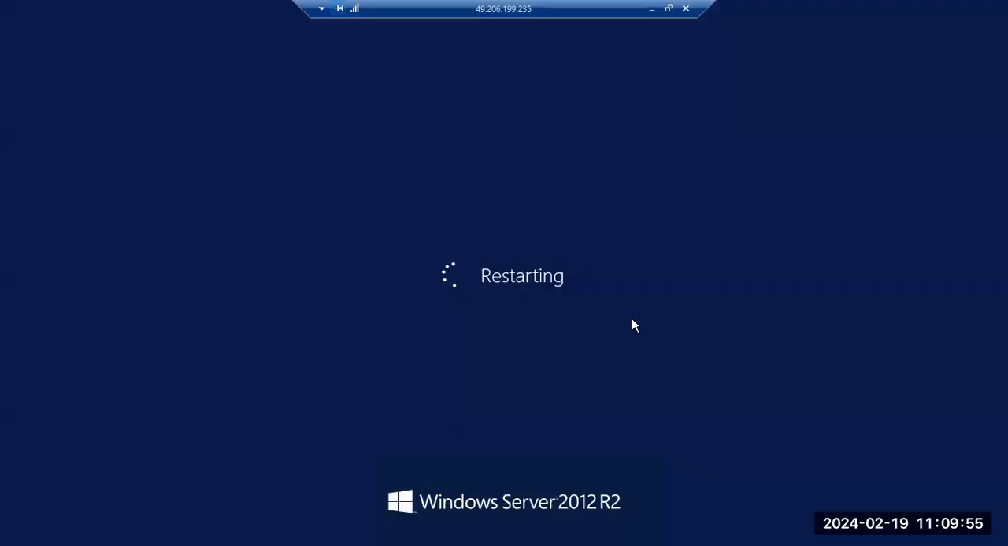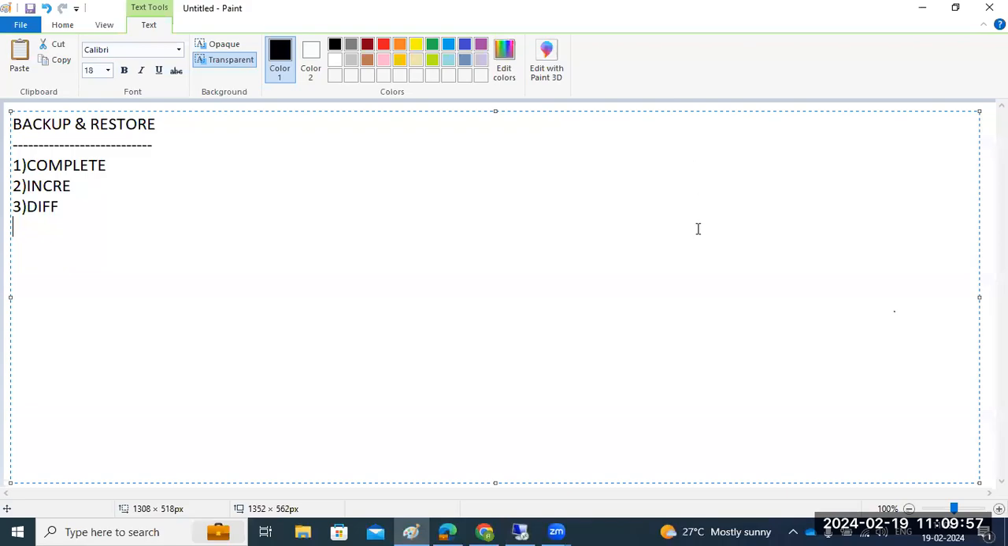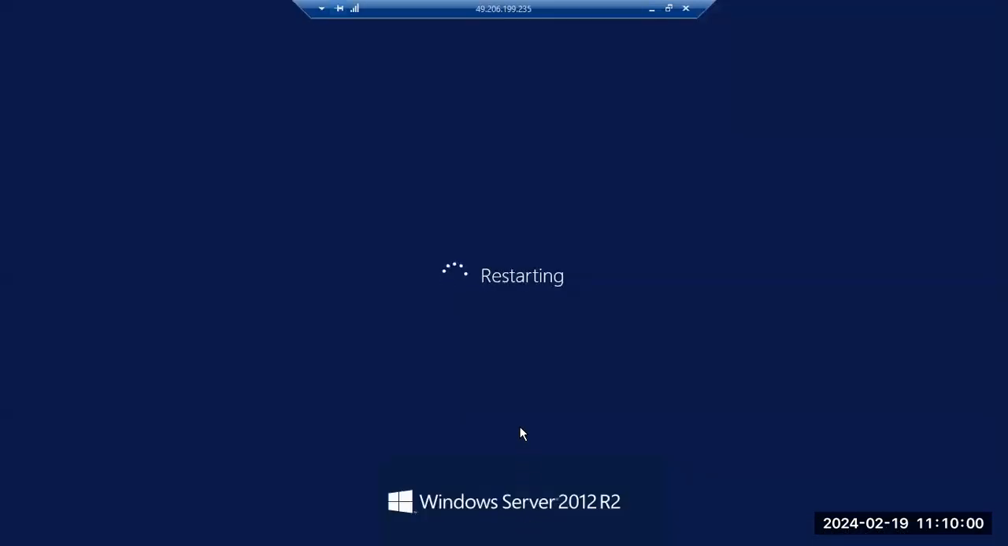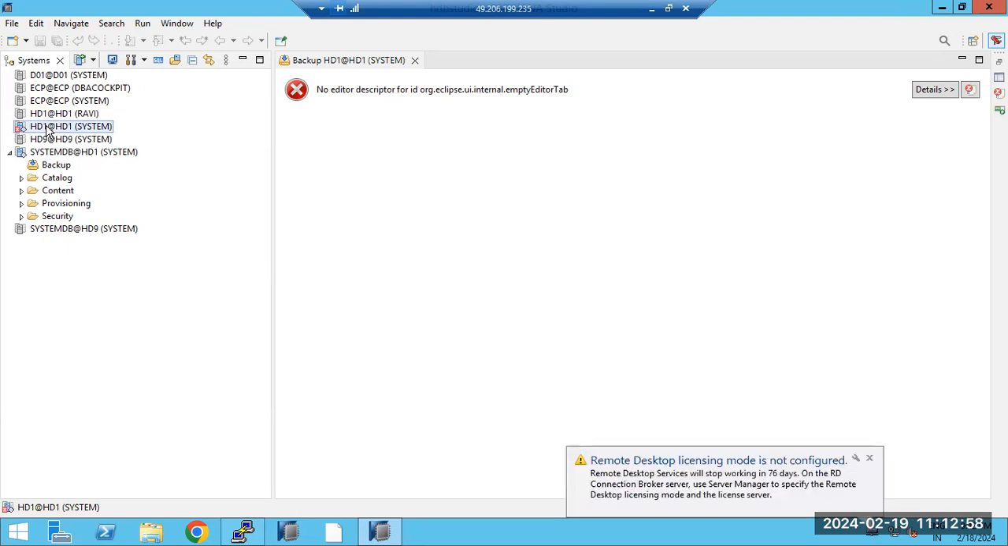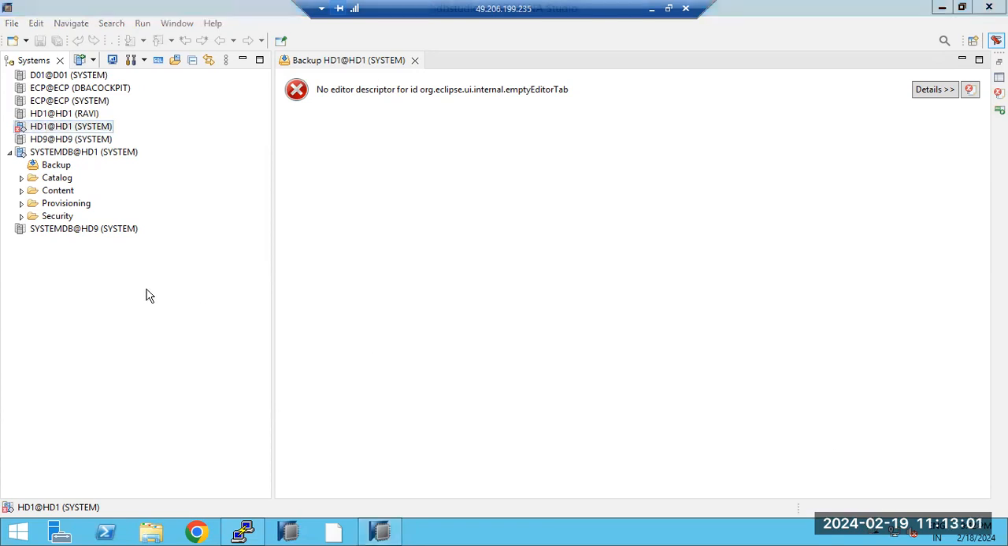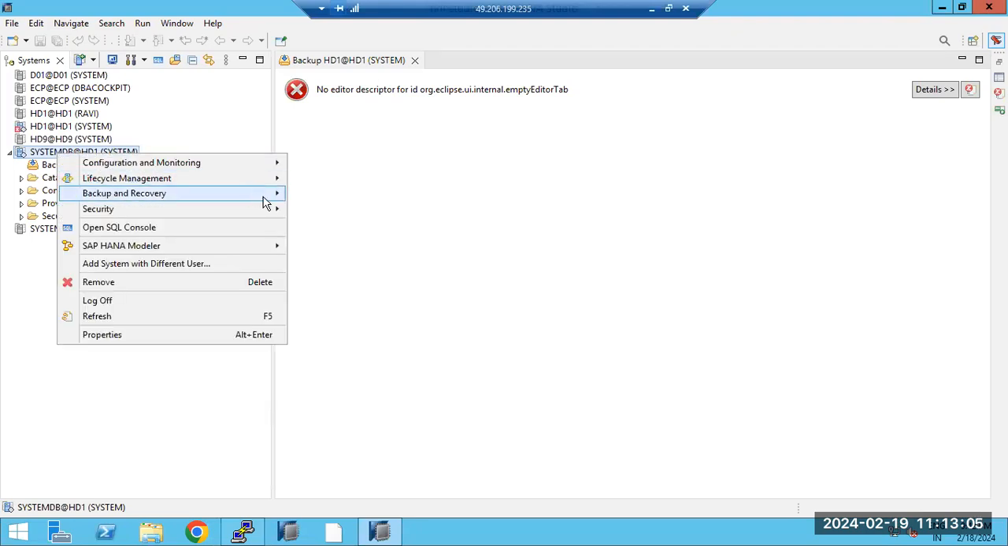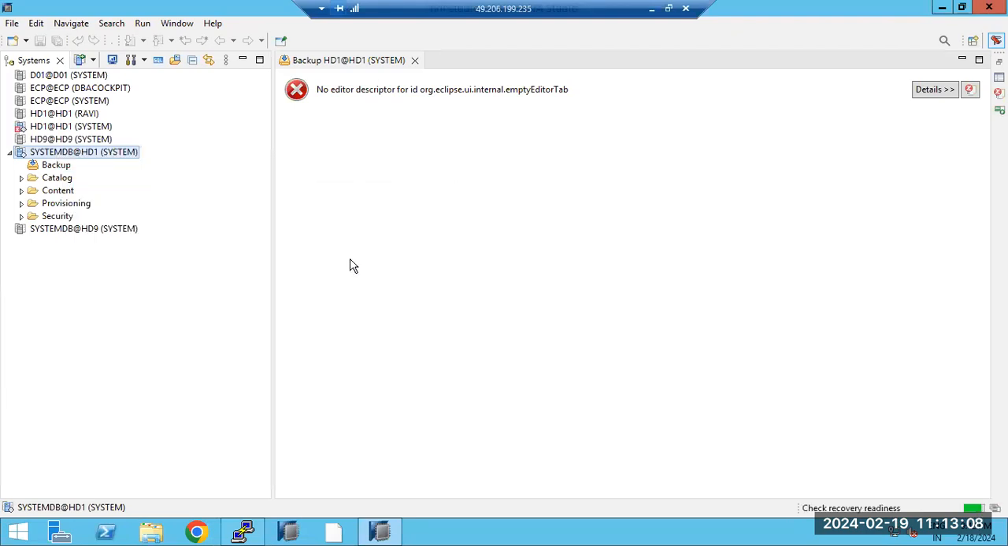So it is stopping the database. While recovering the database, your tenant database will be stopped. So here we need to go to the system DB, then backup and recovery, and just recover the tenant database.